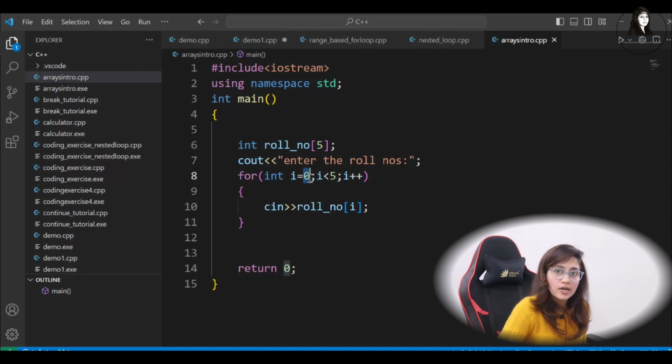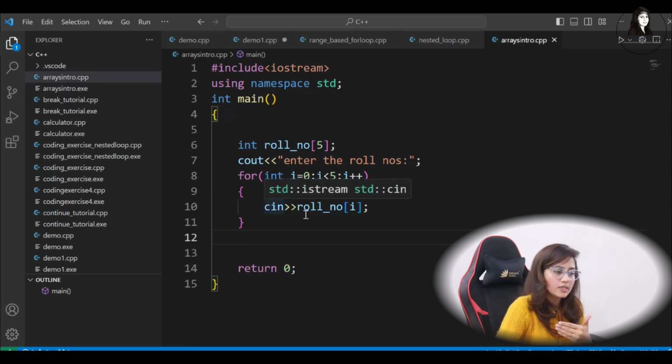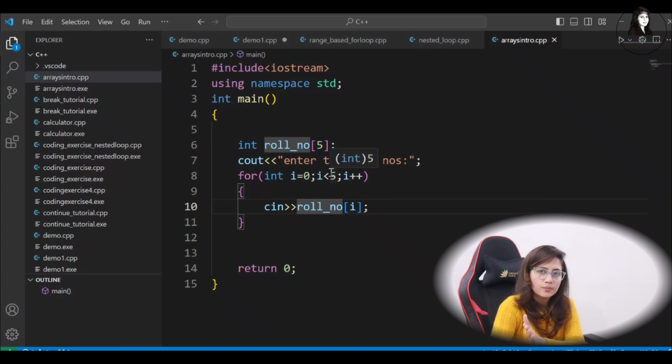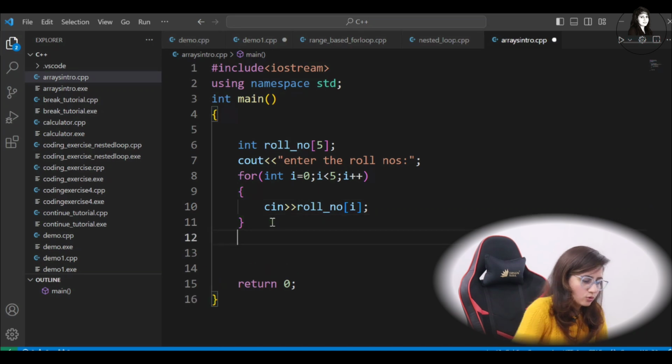Array index starts from 0. So i would be 0, i less than 5, i plus plus, and to take input from the user we use the cin object, roll number, and in the subscript simply i. At first the value of i is 0, so at the 0th index the value would be stored. Then whatever you enter, i becomes 1, then at index 1 the value would be stored. Then 2, 3, 4, till 4. And how memory is allocated, that I have also shown you.